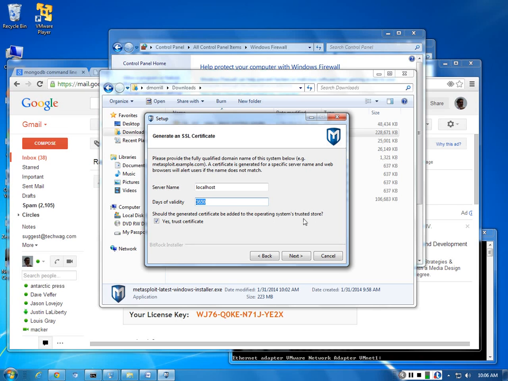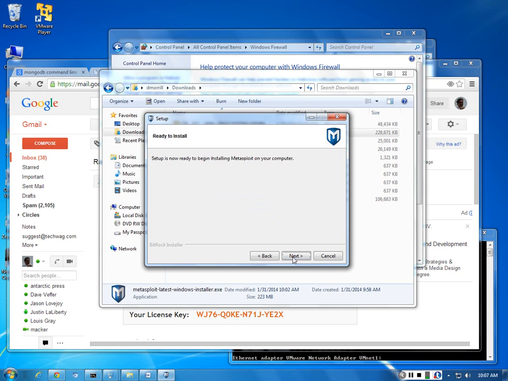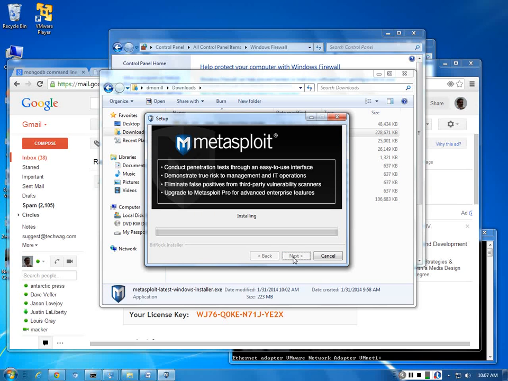Whichever default browser you've set up for yourself, whether it's Chrome, IE, or Firefox, that's where it's going to store it in the certificate store. If you're using Internet Explorer, I highly advise against using Internet Explorer while using this program, because Internet Explorer will do weird things. All right, then go next. And what it's going to do is actually go through and install.